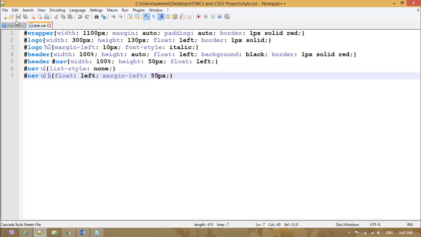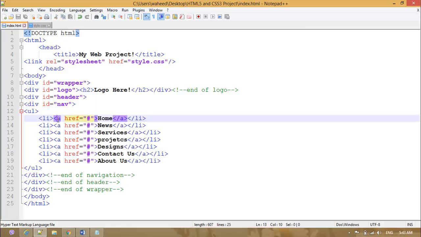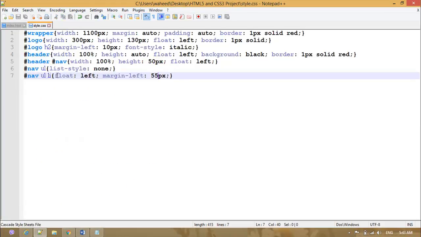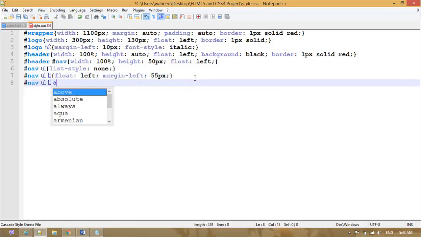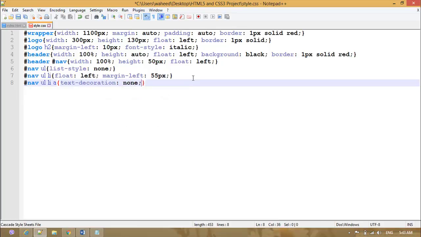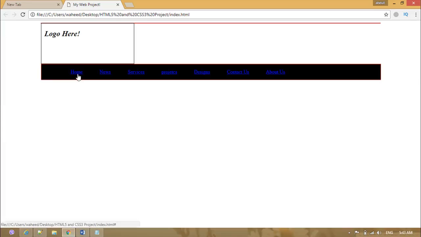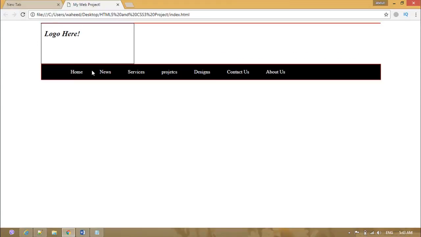And next step, you can see we have nav. Inside nav we have ul, we have li, and we have anchor tag. So you can just come here, we have hash nav, we have ul, li, a for anchor tag. You can say text decoration none. By using this attribute, you can just remove this underline. You can see, refresh. Now we don't have any underline, so you can just change the text color to white. Save this. So text color is white.